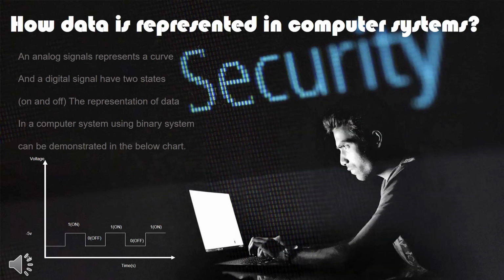This slide shows how analog and digital signals differ. Digital signals use discrete levels, either 0 or 1. The chart below shows a simple binary representation using time intervals.